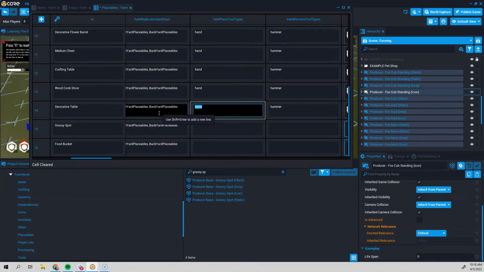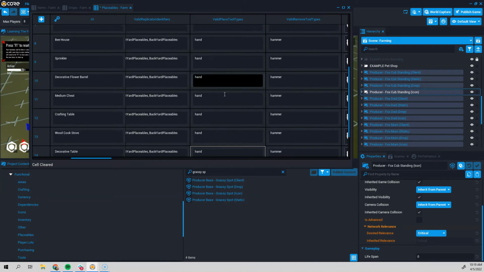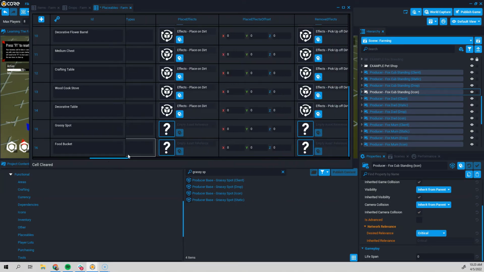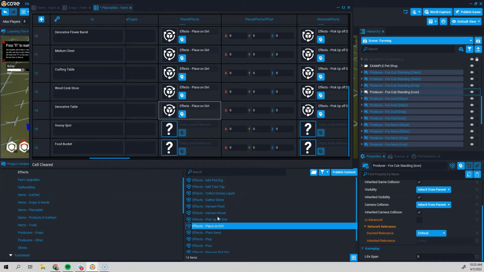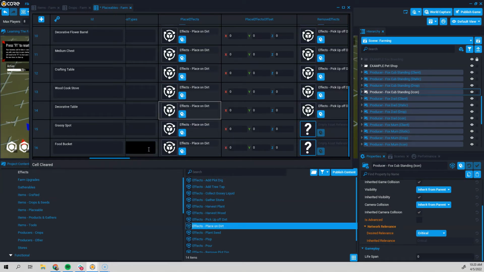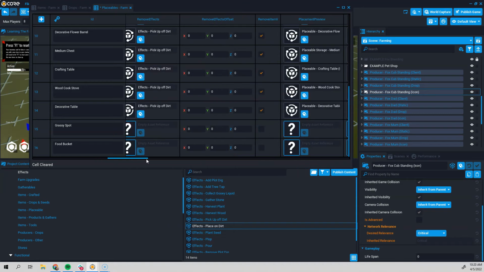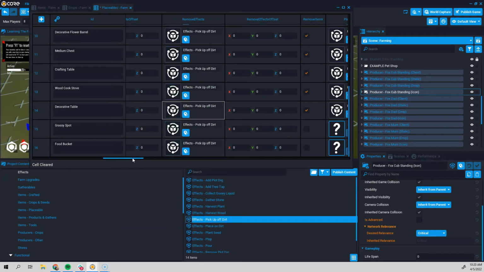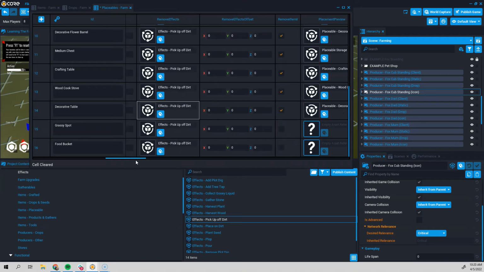The place tool is if you need a special tool to be able to put out this placeable. In this case though, we don't need any special tool. We're just going to use our hand. Use the hammer to remove is fine. The hammer is sort of a default removal tool in this framework and we're okay with that. I don't have any special effects that I've made just for this one, so I'm just going to use the same place on dirt and the same pick up off dirt ones that I'm using everywhere else here. But you can make custom effects and put them in here.